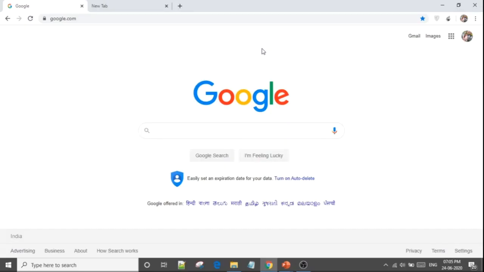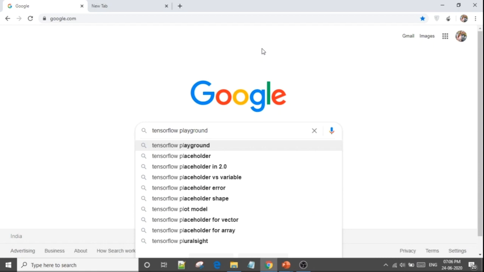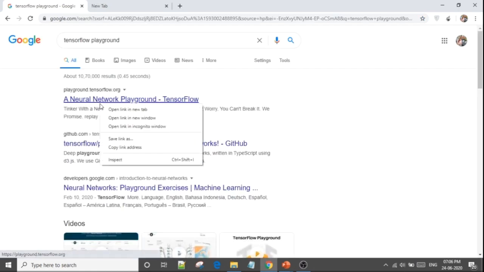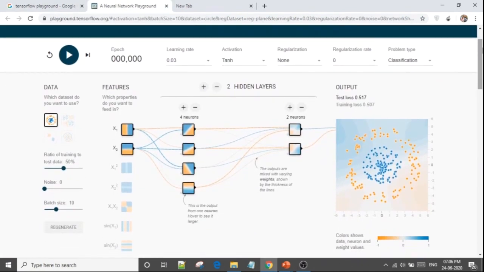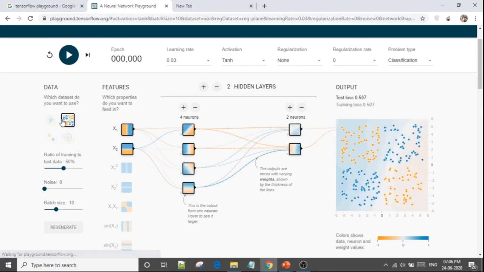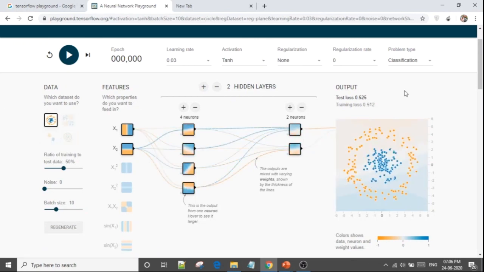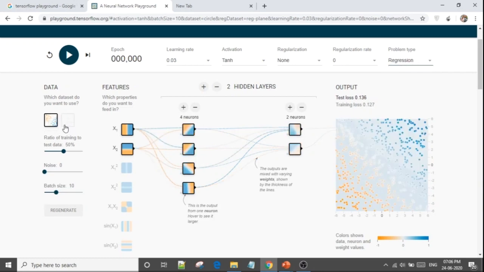Now I will show you how a neural network works. I will just give you a basic understanding so that you will get an idea, and you can do it yourself. You just need to open Google and type Tensor Playground and hit enter, and open the first link. It will give you an overview of how a neural network works. It is just a simulator. It has some data sets. It has 4 data sets in classification, and in regression it has 2 data sets.